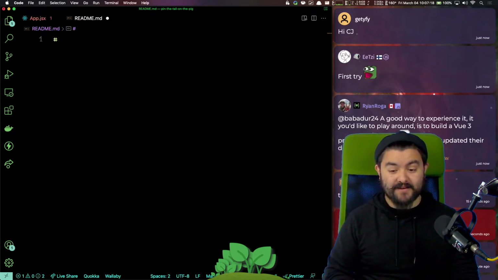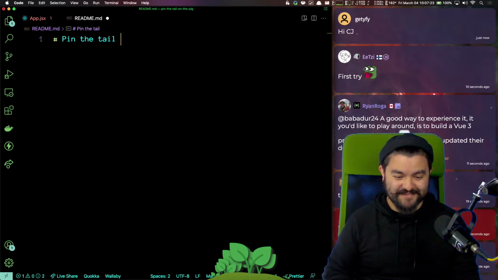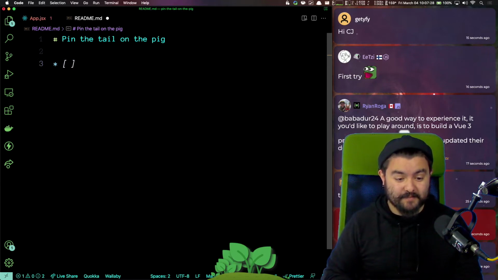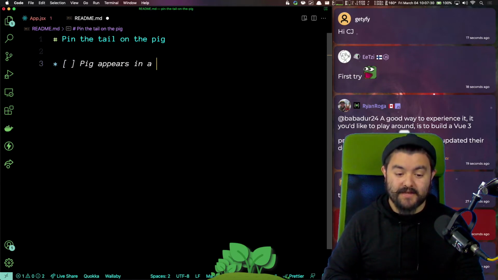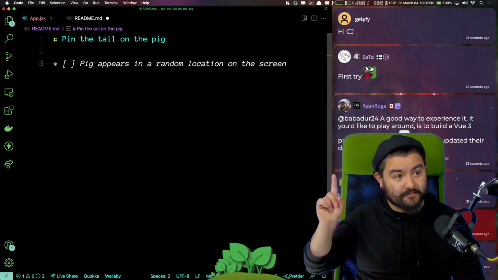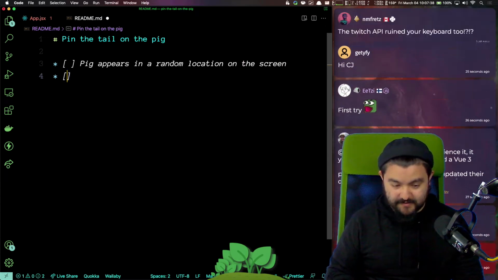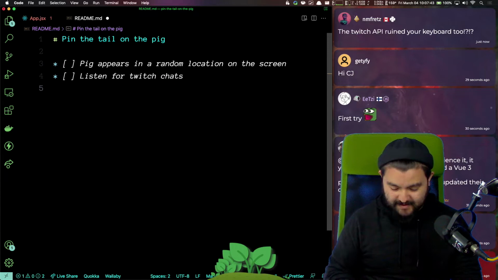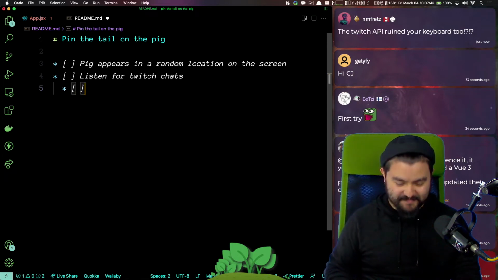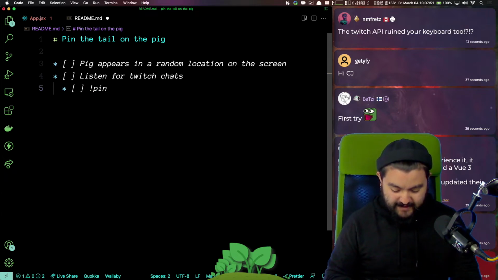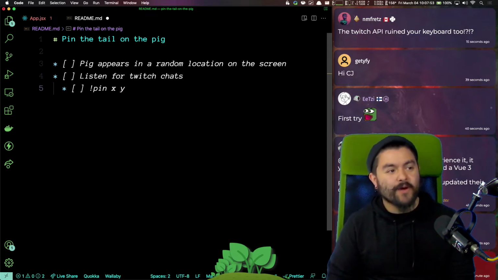Okay. Pin the tail on the pig. All right, we need the pig to appear in a random location on the screen. That's step 1. So we'll get that done. And 2, we will listen for Twitch chats. We're specifically going to listen for the pin command: exclamation mark pin, followed by an X coordinate, Y coordinate.